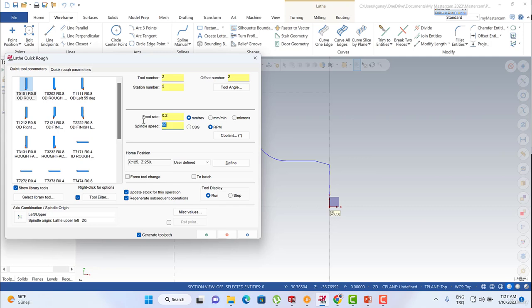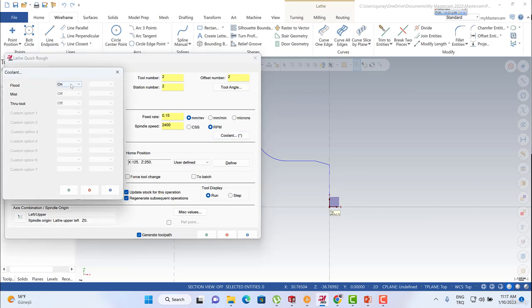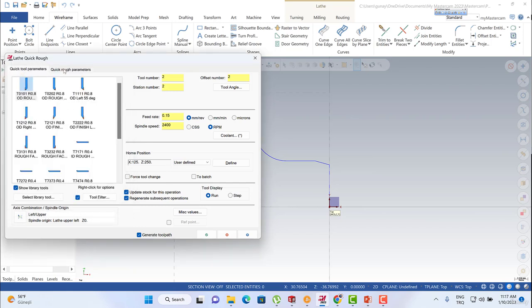Okay, after that I need to write my spindle speed, for example, 2400, and then we can turn to here to write our cutting feed rate. This is millimeter per rev, so this is 0.15. It's okay. And then we can activate our coolant. Oops, coolant is active right now. And then let's turn to the quick rough parameters.